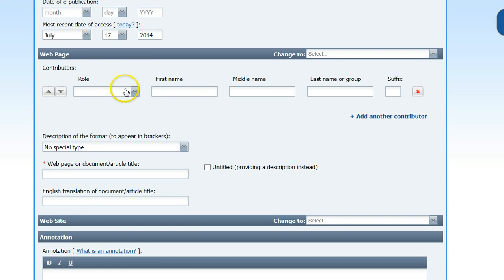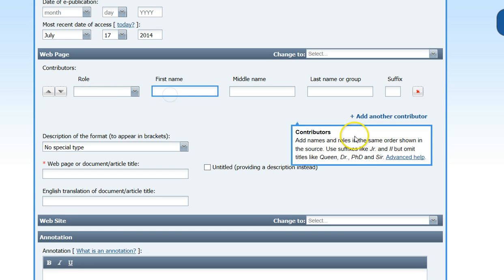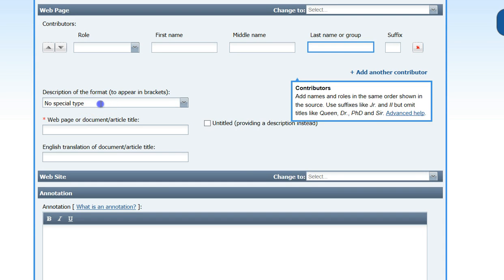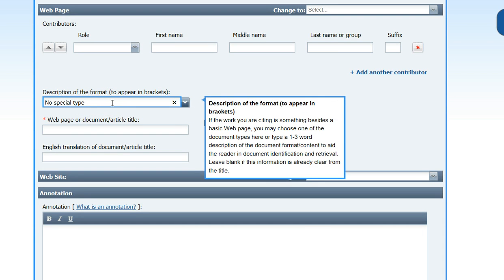Then the contributors, this is going to be whether it's an author or an editor or anything like that. I don't have that information from the Purdue OWL. If I were to put my cursor in here, again, it would give you tips on what to put in the boxes, but because of the nature of the Purdue OWL, there's no clear author or editor. And then description of the format. Again, if you put your cursor in here, it gives you help with what you would put in that box if you have that information. In this case, I don't have that information.